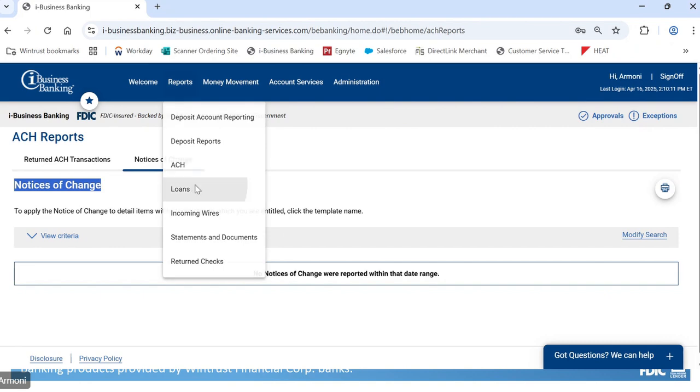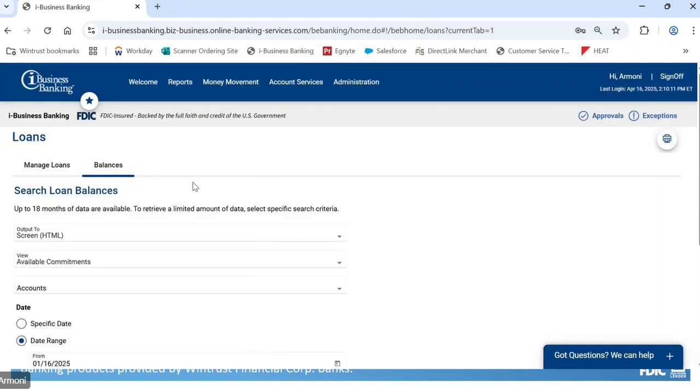If you have any loans available in your iBusiness banking platform, you will have access to view reports based on that information as well. It does default you right to searching just your loan balances versus the transactions going through your loans to see payments and things of that nature.